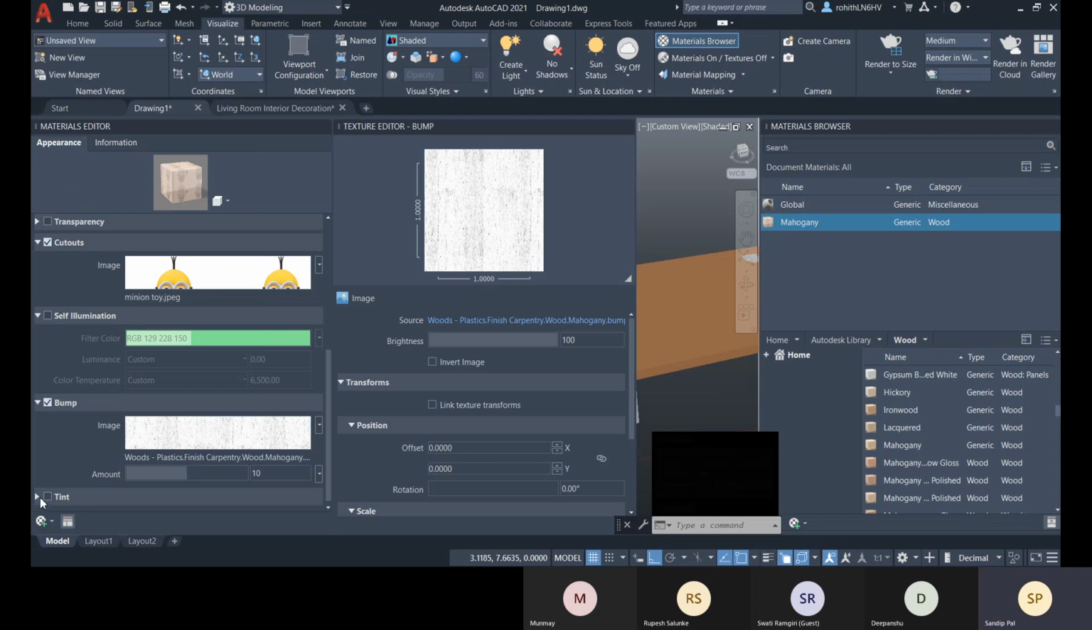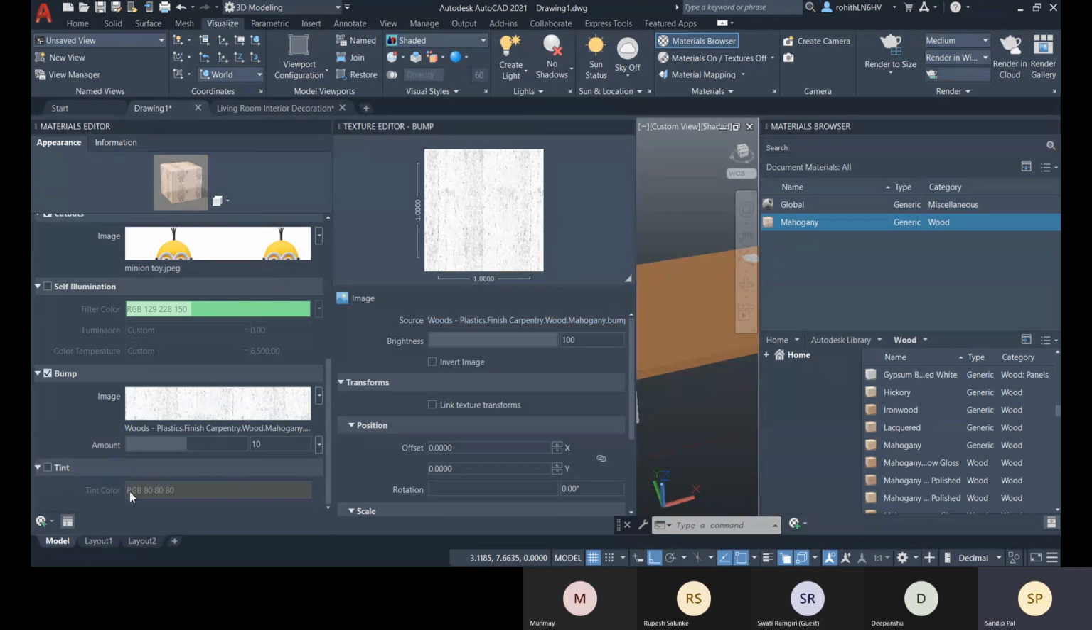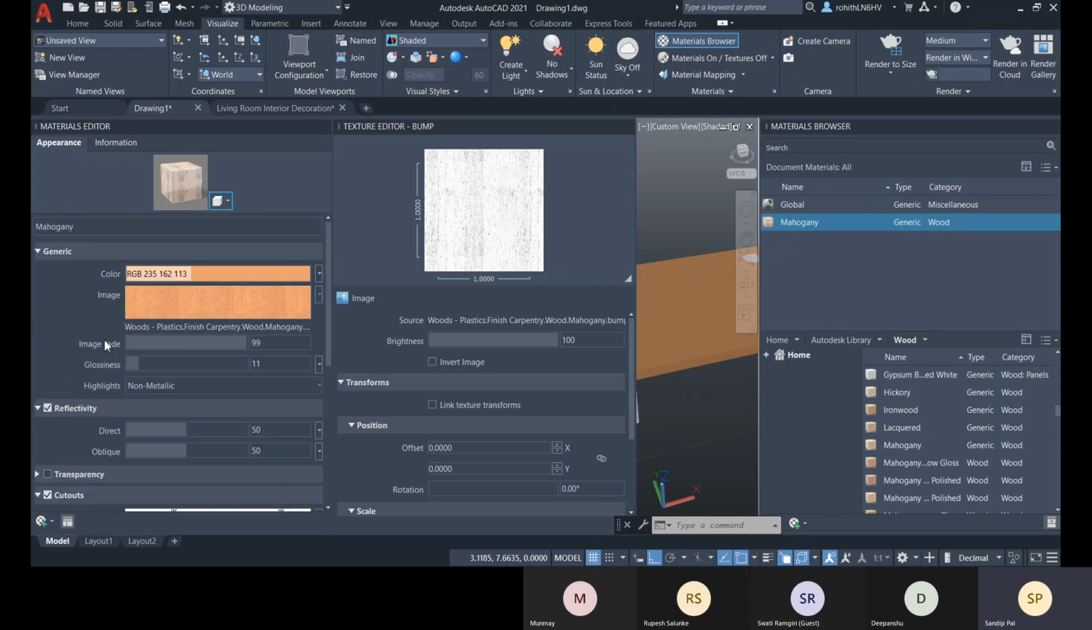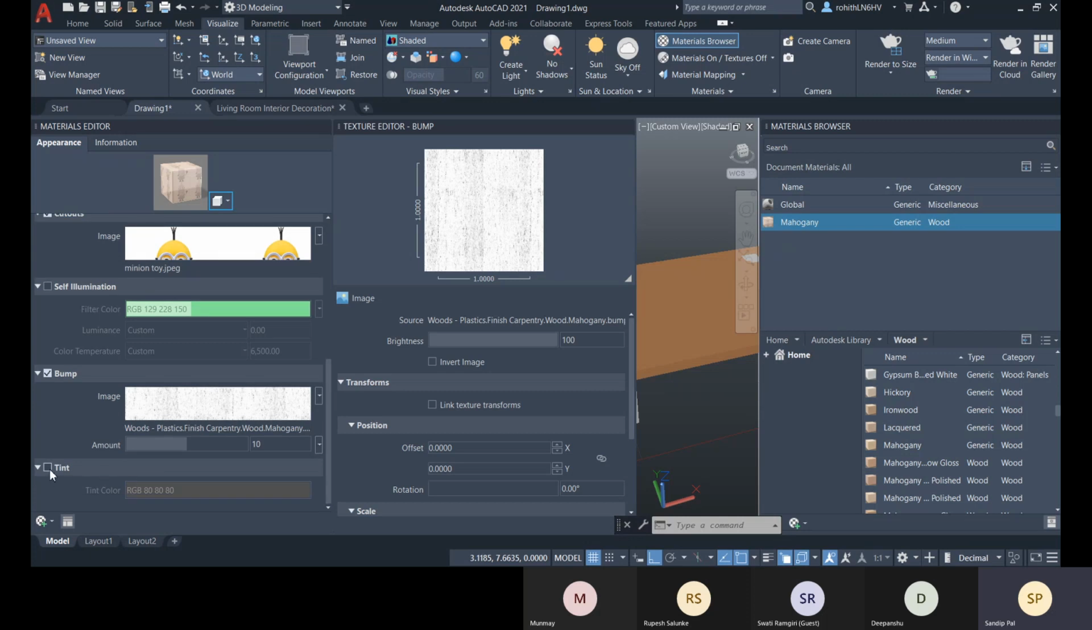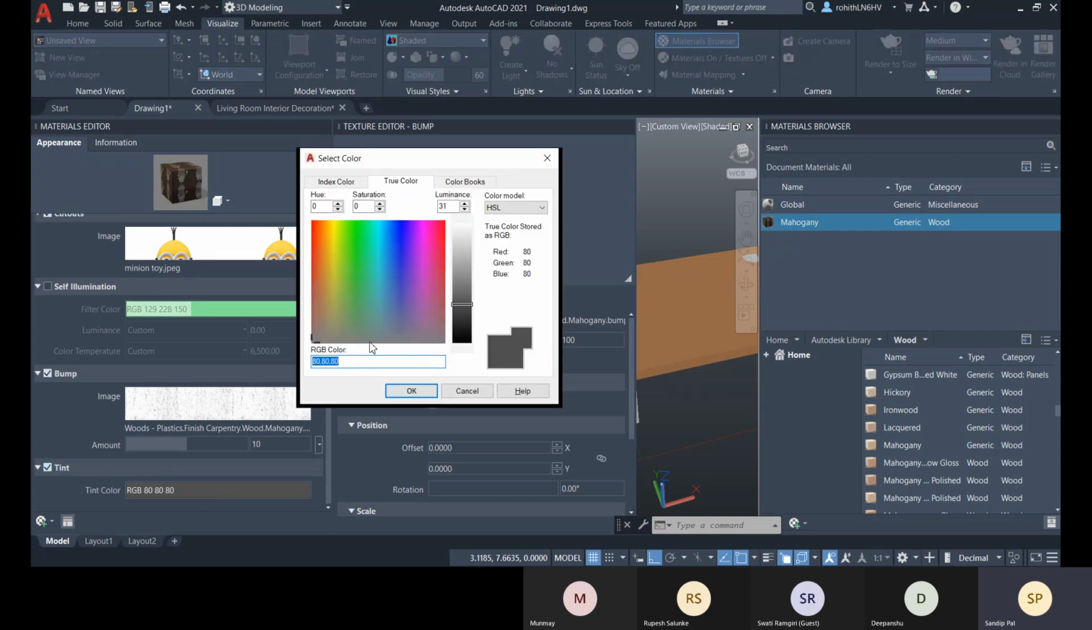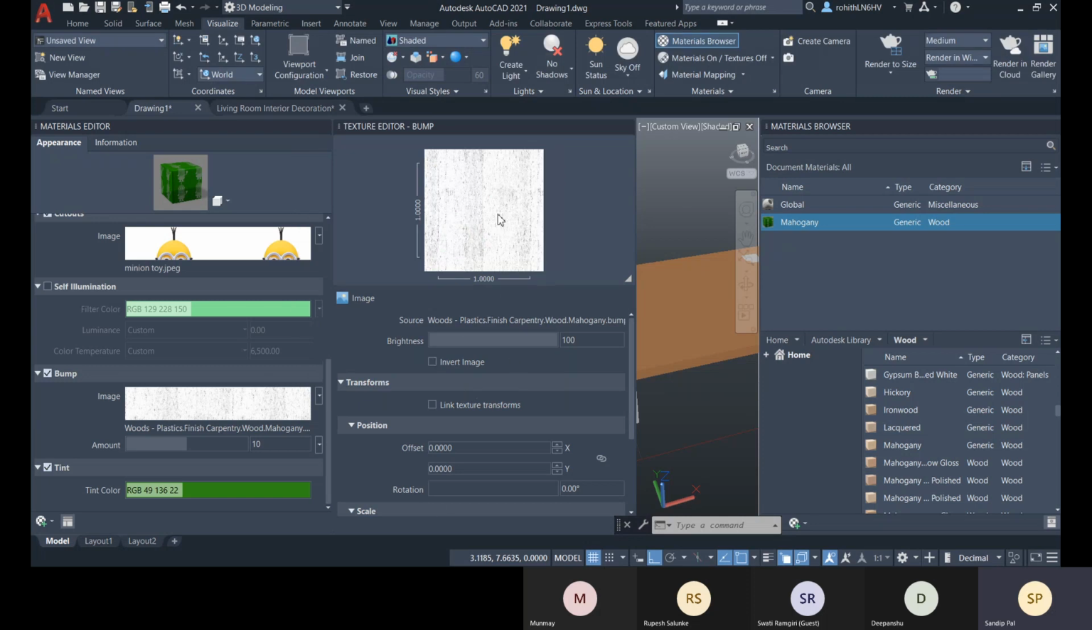Okay, and now we have another option, that is tint. Tint is to apply a dark color or any darker shade, or to combine any other color with this color. So you can choose this tint option and apply any color to it. Suppose this one and this one will be combined. All right, so that you can apply. Click on OK.